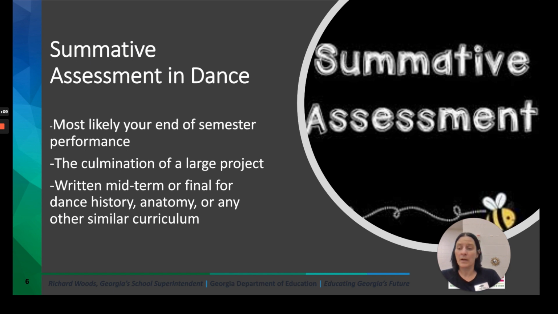Here in our county, we also have a written summative final that covers the dance history and anatomy that we have done during the semester. So I've got a written and performance summative assessment. So I've got the performance that we do, and then I've got the in-class final technique assessment, and then I've got the written assessment, which is generally just a multiple choice.